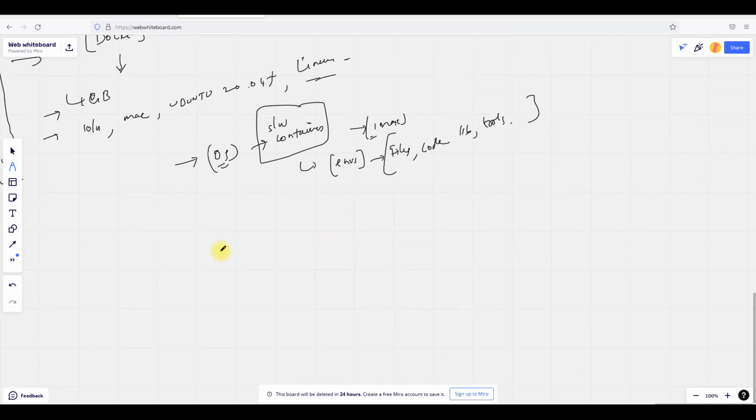Now if I say virtualization, what is the major difference between a containerization platform versus a virtualization platform?